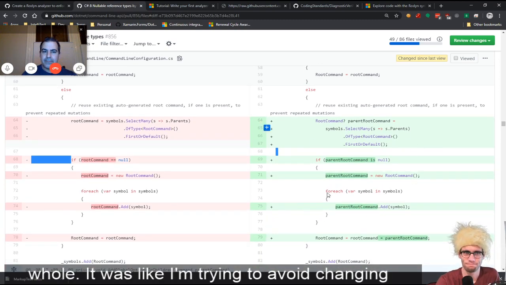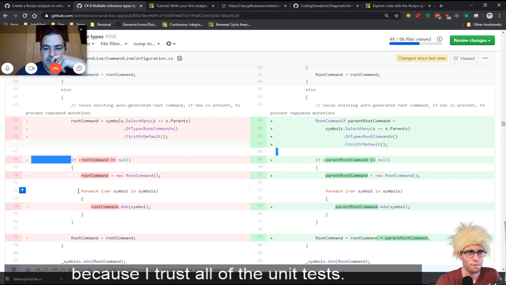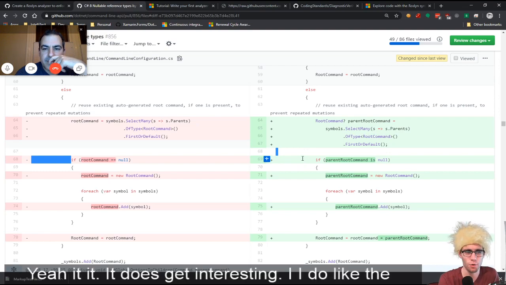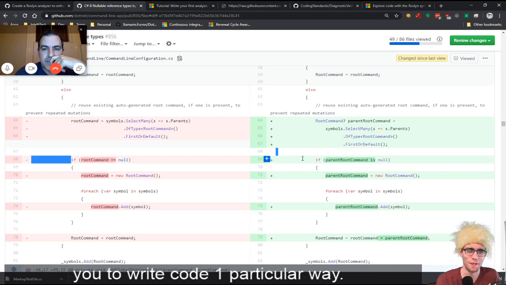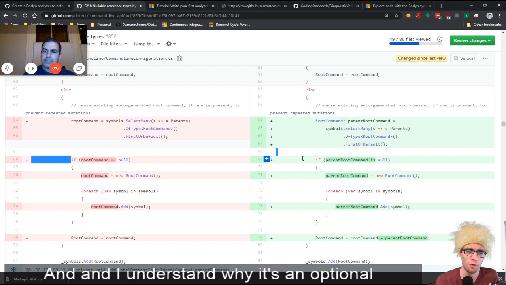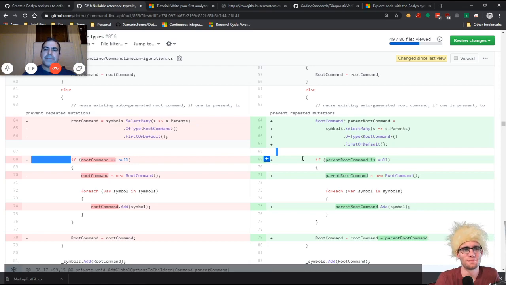Interesting. Yeah, it does get interesting. I do like the nullable reference types. They feel very prescriptive in that they force you to write code one particular way. Which both feels good, and I understand why it's an optional feature to turn off, because I can see it being really obnoxious. I think it is great for production level code, and I would probably leave it off every time when I'm prototyping because it really gets in the way.